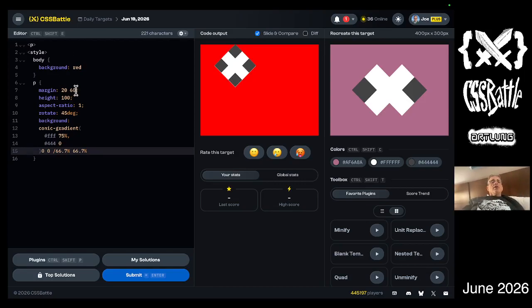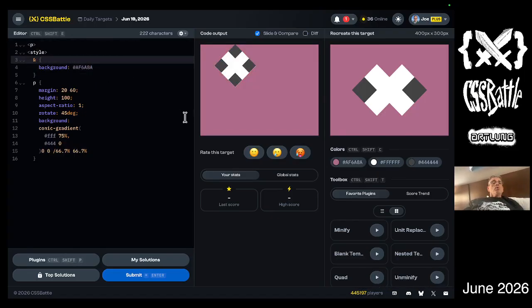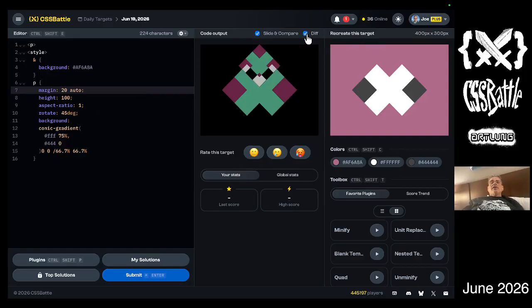Now, here's what I get to do. I'm going to put the purple on the background. And I'm going to change the word body to be an ampersand because that's going to work just as well. And the second margin number, I'm going to say auto, which is going to center it. So once I've got that, I've got a good shot.